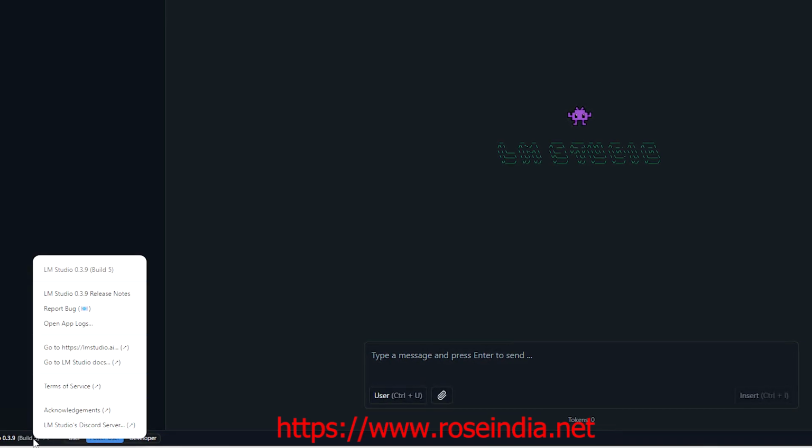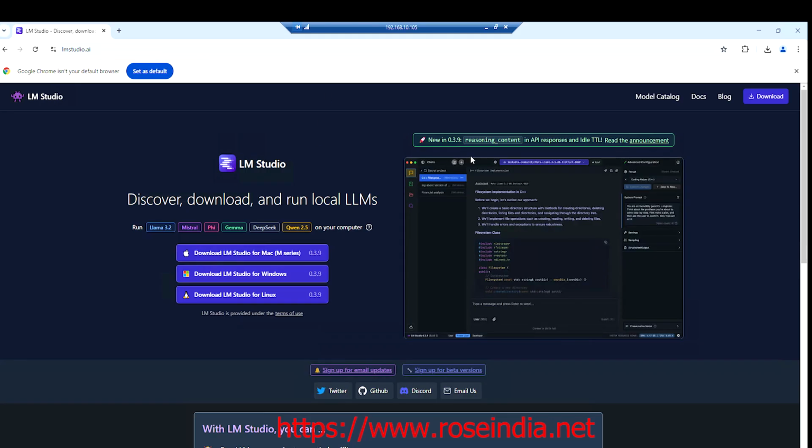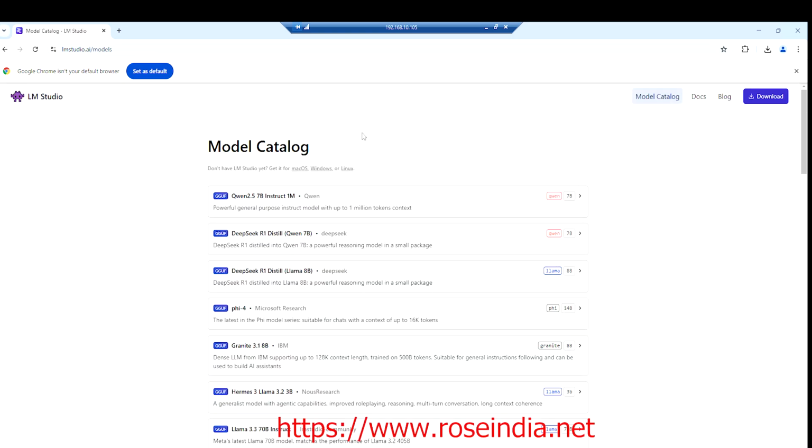Click on LM Studio build and select go to lmstudio.ai, and this opens this page. Now I will click on model catalog and here search for DeepSeek.